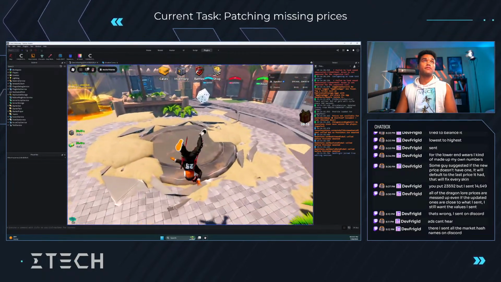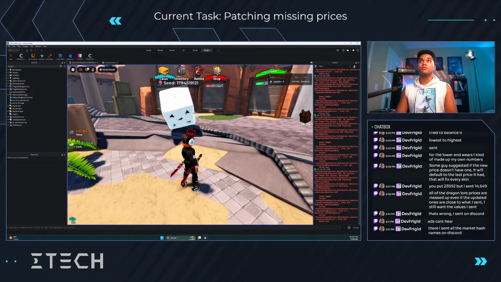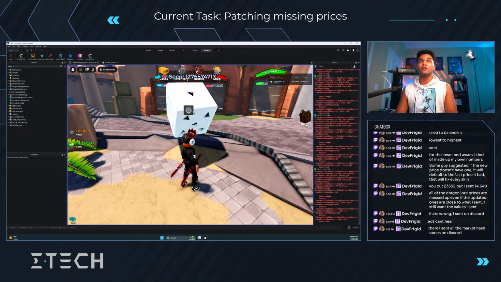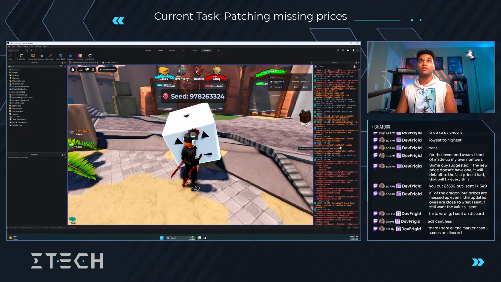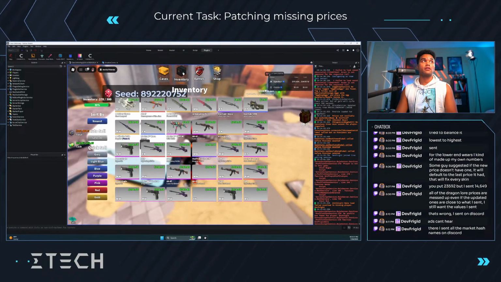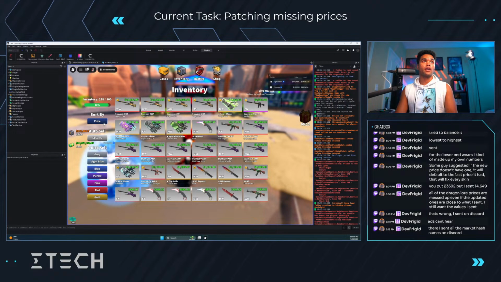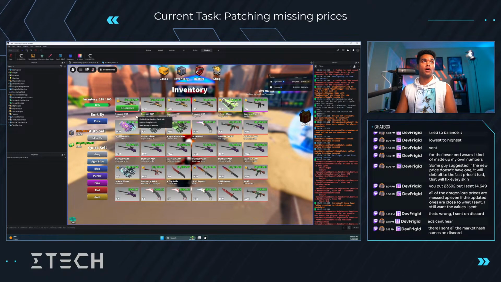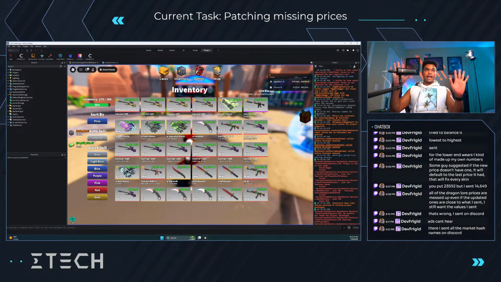Oh wow, I see Phoenix in the game. That's pretty cool. Oh no, there's an error. What is this saying? Something about players not in this game. I can still load my stuff. Okay, cool. So all the Dragon Lore Well-Worn prices are now in here. So now that's pretty much fixed.